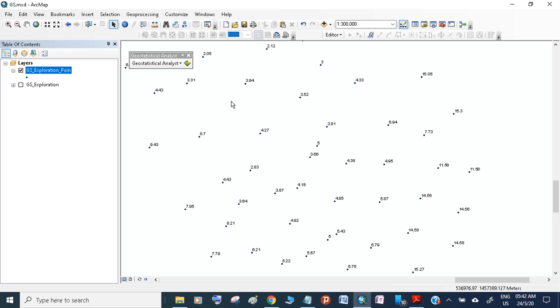So what is the basic purpose of geostatistical analysis? Just here I will demonstrate. Later we will discuss one by one in detail. The basic purpose of the geostatistical analysis tool is to create a surface with the help of point data, or it may be line data, or it may be polygon data also.